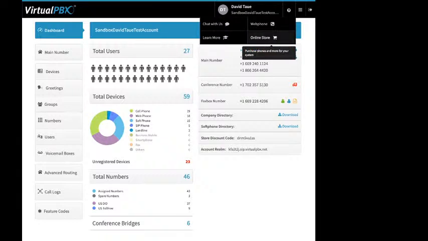The online store takes you to store.virtualpbx.com, so you can buy VoIP phones, handsets, or headsets rather, routers, etc. And then the web phone link will take you to the web phone. Now this only shows up if you have a web phone on your user. It goes to webphone.virtualpbx.net. The web phone is usable on Chrome and Firefox, and to log in, it uses your Dash login information. But basically, it lets you use either of those two browsers to make and receive calls.